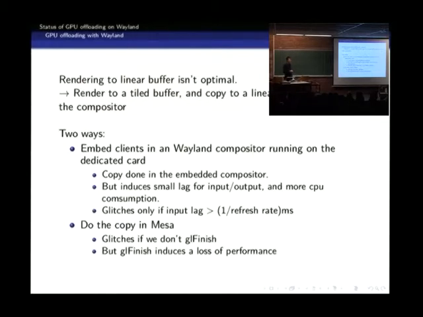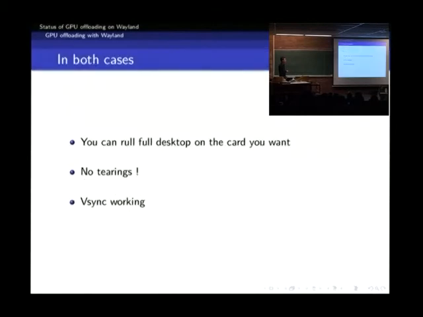It severely impacts performance because when you have finished rendering and you send the buffer, there will be a long time before you feed new rendering commands to the graphics card, so it won't be used fully. That's why it decreases performance. But the good thing is that in both cases you can run a full desktop on the card you want.